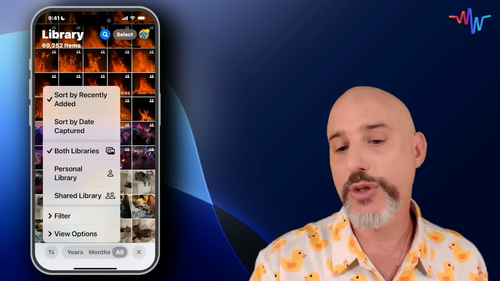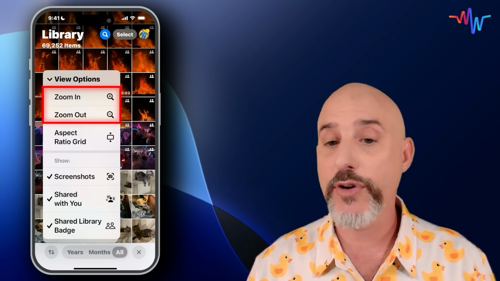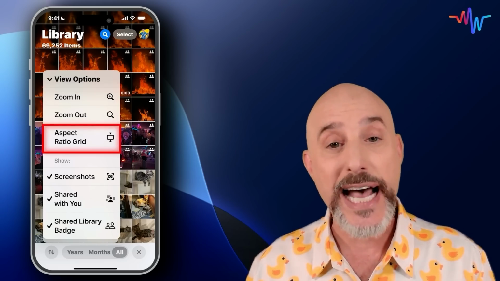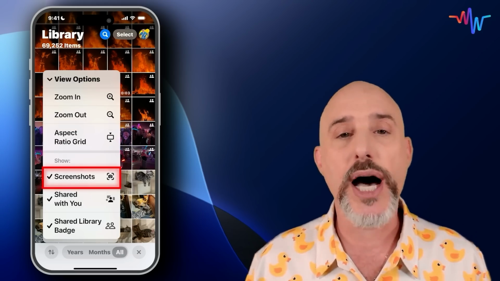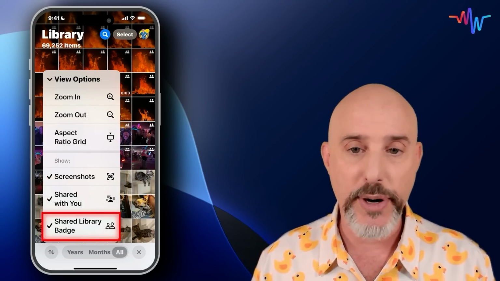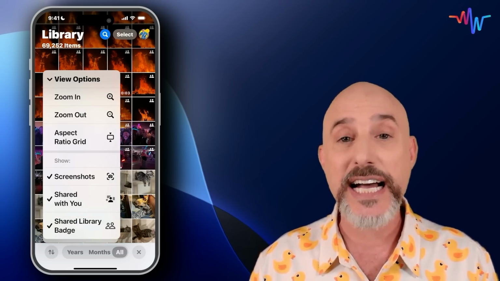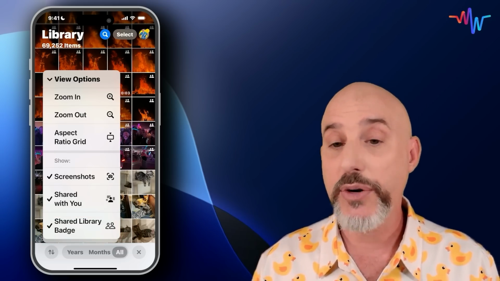Underneath that, we've also got the View Options choice, which can allow you to zoom in or out of your library screen, change the aspect ratio so that everything's not square, and show or hide screenshots, shared photos, and the shared library badge. This gives us easy access to many of the controls that used to be locked in the Settings app. It's a pretty great way to do it.